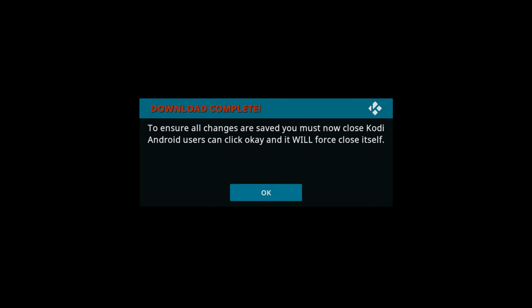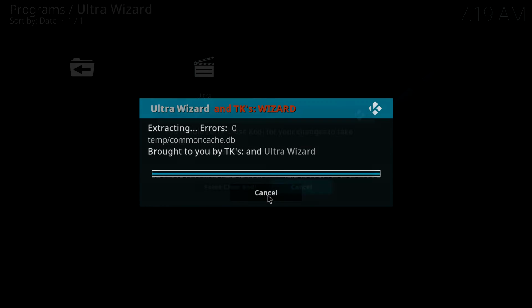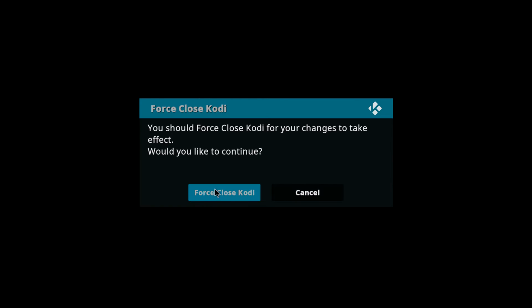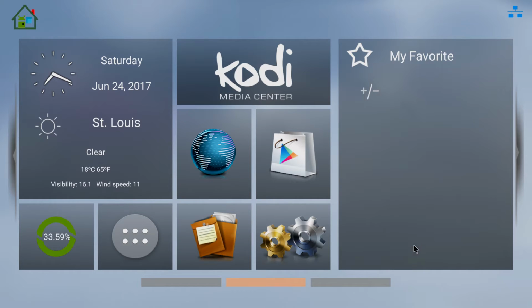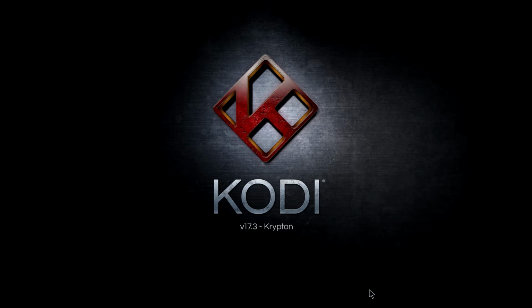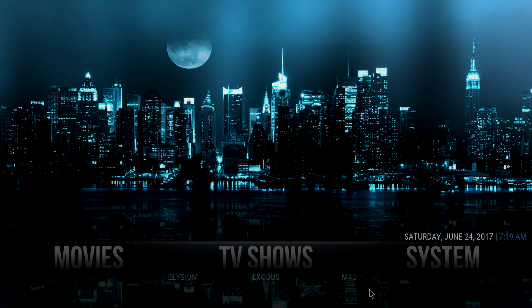Okay, you see right there, we're done. Click OK, and then we have to do a force close. We click right there, pops back to the home screen. Now we're going to go ahead and open Kodi, and the build will be installed. It's that simple. Now, I'm going to go ahead and walk you through the build.